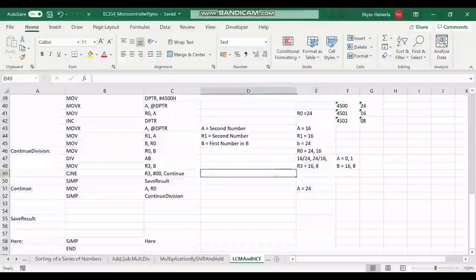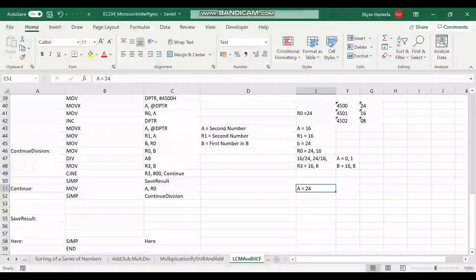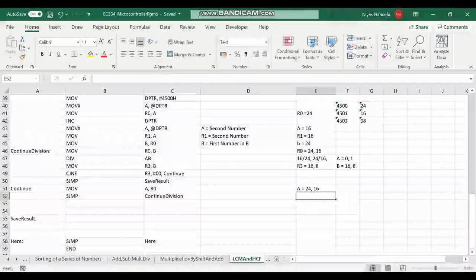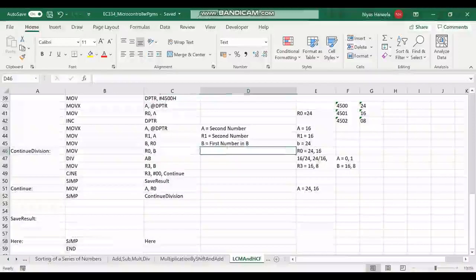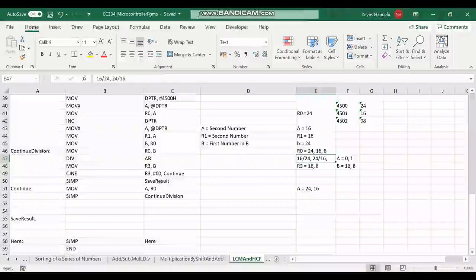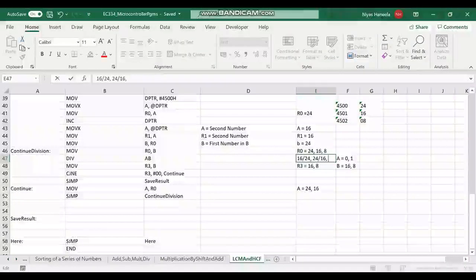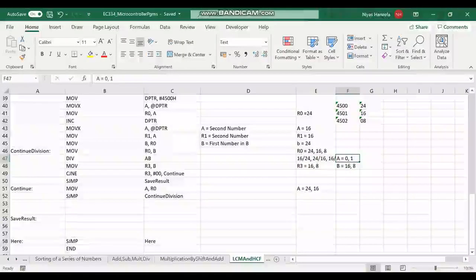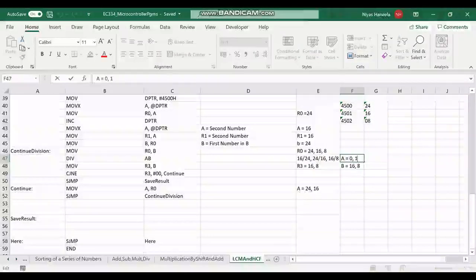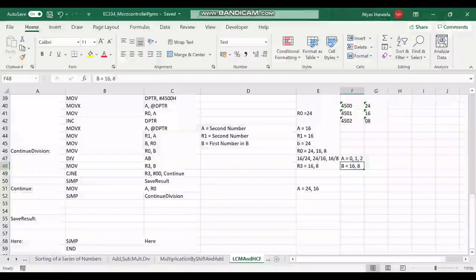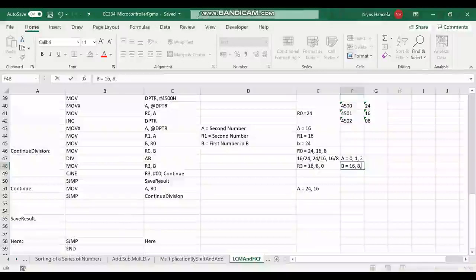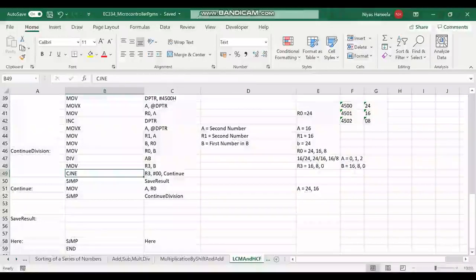Then is it equal to 0? No. So it comes here. Move A comma R naught. So A will be loaded with the value of R naught, which is 16. SJMP to continue division. So R naught comma B. So R naught will be loaded with the value of B, which is 8. Then the division operation that is going to be performed is 16 by 8. So 16 by 8, when we are doing it, the quotient is going to be 2 and the remainder is going to be 0. So B is also going to be 0. Then it is equal to 0.